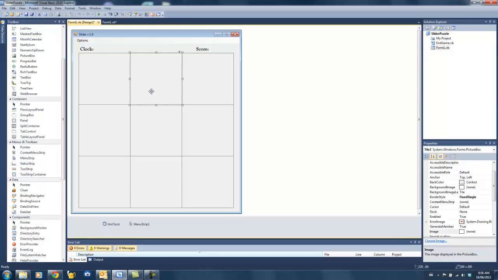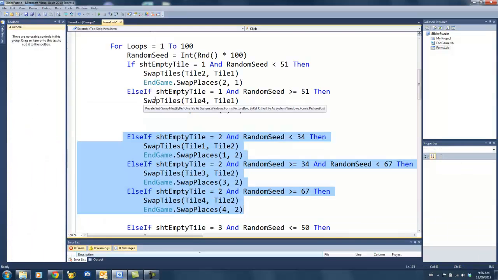When the empty tile is in 2, 4, 6, or 8, it can go 3 directions, so it can go up, down, left, and right, or up, left, and right, or down, left, and right, depending which one it is. And if it's obviously in 5, it can go 4 different directions. So that's why we have these differing number of branches.